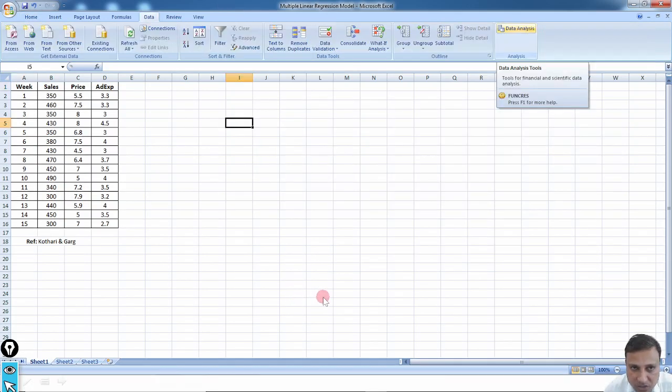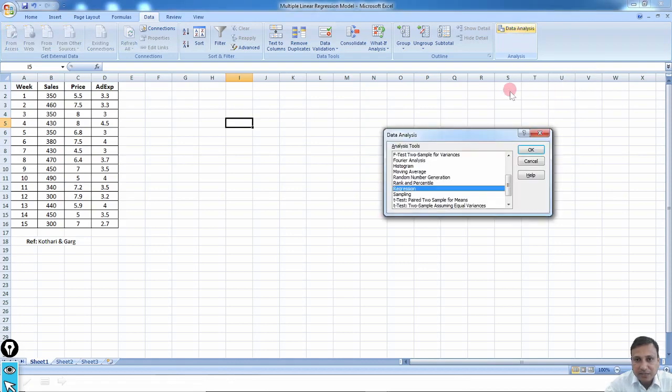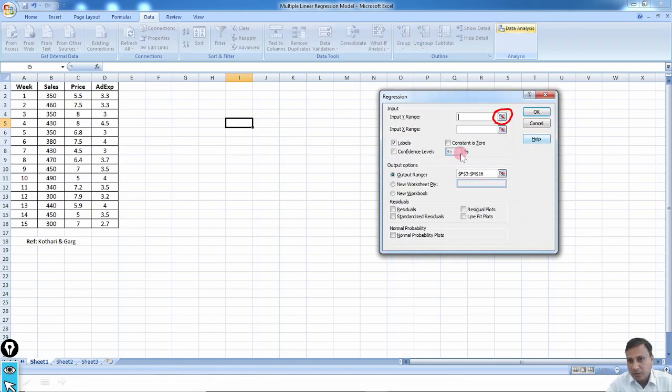Now how to construct a multiple regression model? For that I need to go to Data, then Data Analysis. I'll click on Data Analysis and a new pop-up window comes. Here I need to find Regression. So here is the regression, I'll click on this, then click OK. A new window appears, and in this window we'll find there are two parts, input Y range and input X range. Again we need to be very careful.